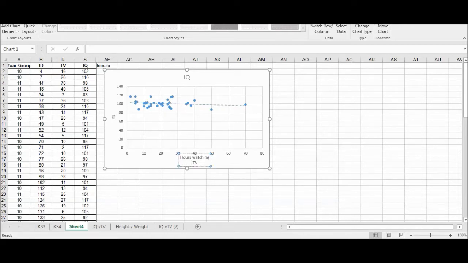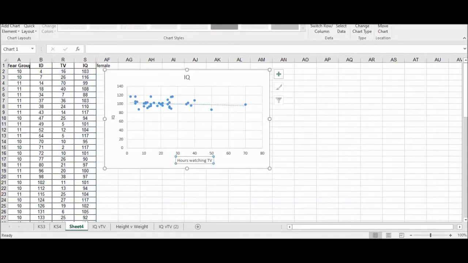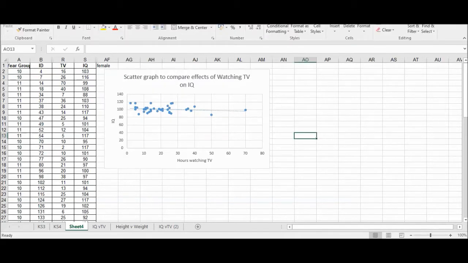And then just press outside of the graph to record that in. If I want to do a title, this is a scatter graph to compare effects of watching TV on IQ. Okay, and again that's given me a graph.